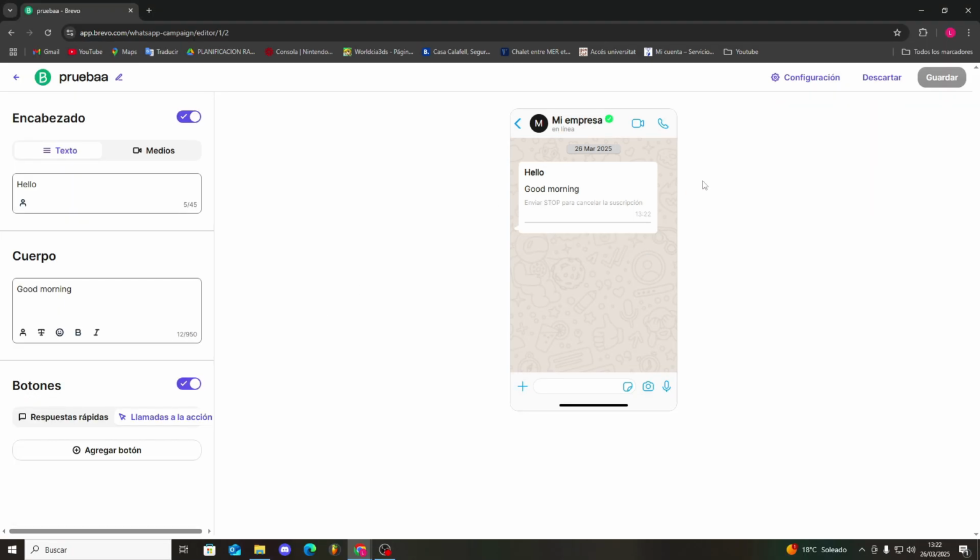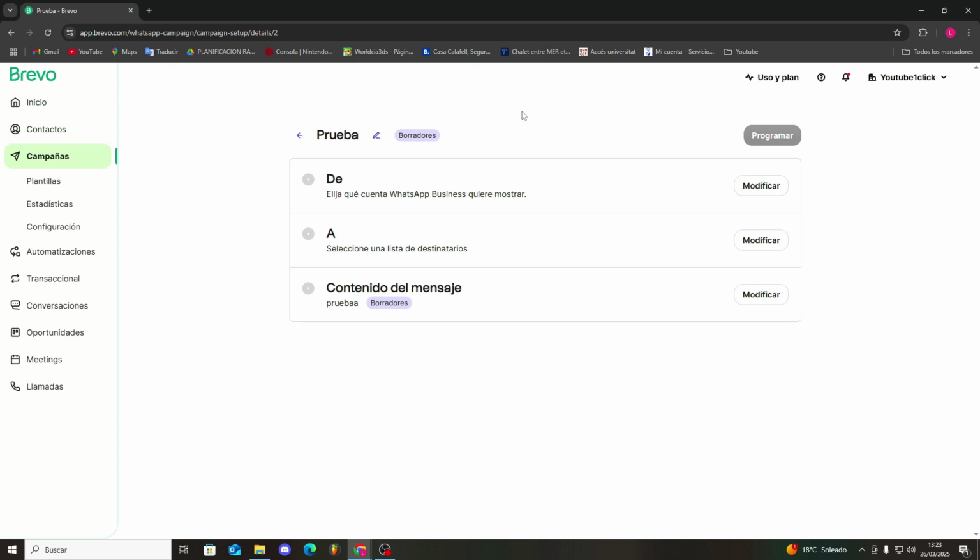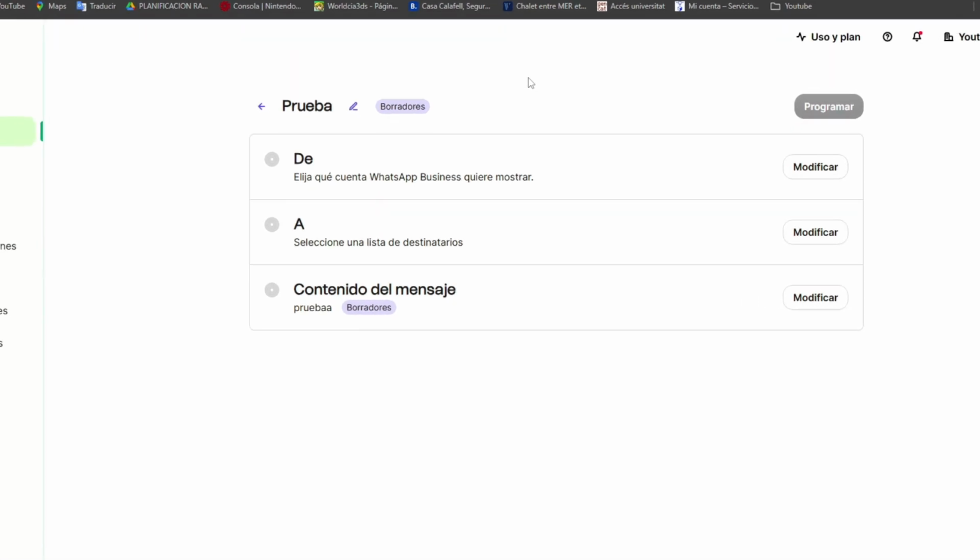For this, you'd need your Meta account connected to save it, and once saved, you can automatically click send for your campaign. You'd click schedule to set the times to send your campaign. I can't do it now because I don't have the account connected, and for YouTube reasons, I can't show it here. But in any case, you can do it this way. And now you know how to create your WhatsApp campaigns easily.